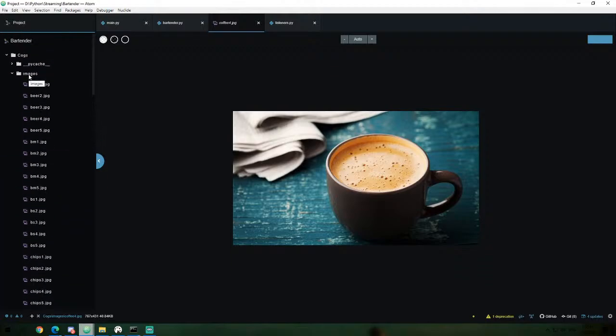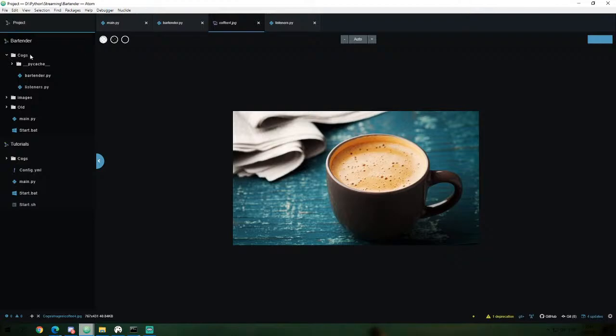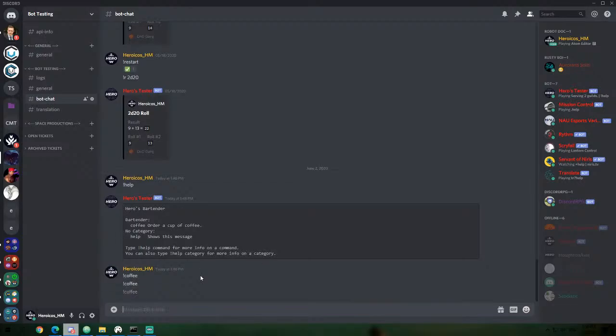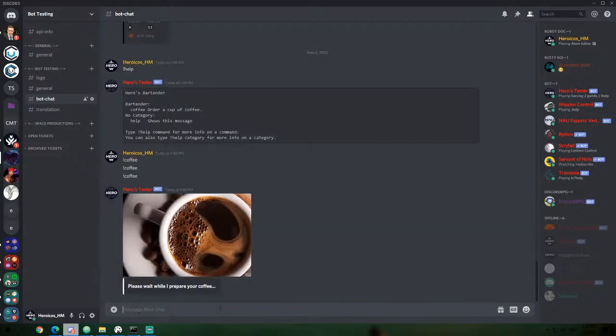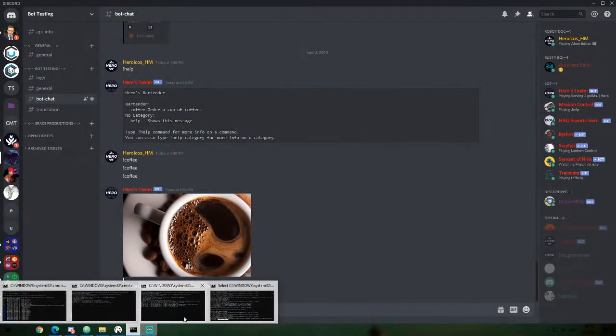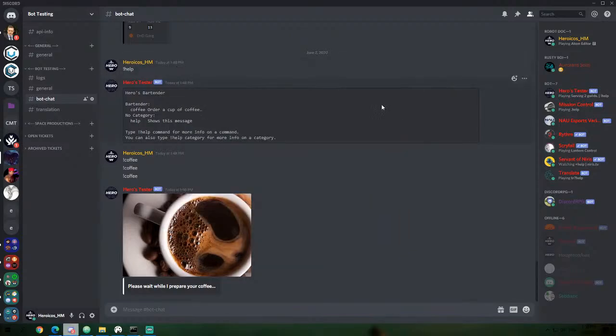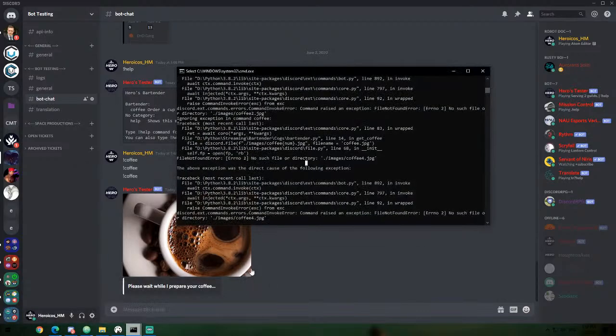Oh, I put it in the cogs folder. That's why. That would cause the problem. Oh, well, it just sent the image. Ha! That defeats the purpose. Alright, let's see what happens when it edits it here in a second. I probably should have decreased the timer just for testing. Or is it just going to throw an error?